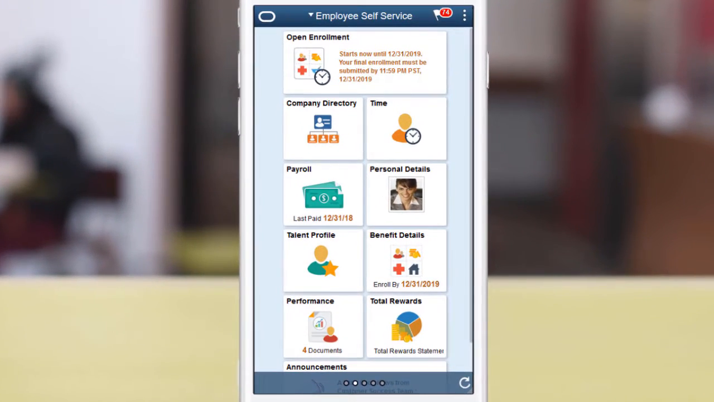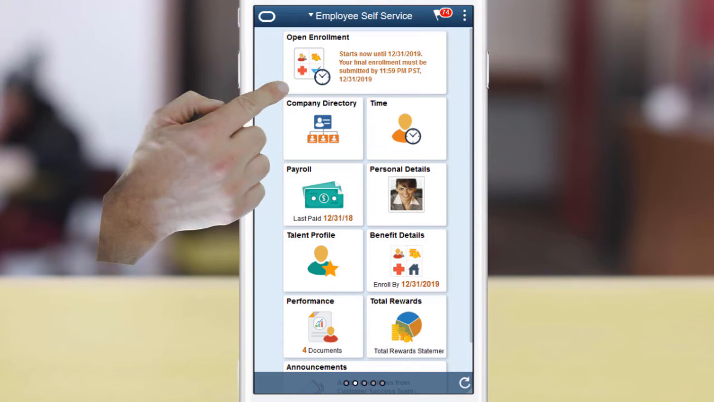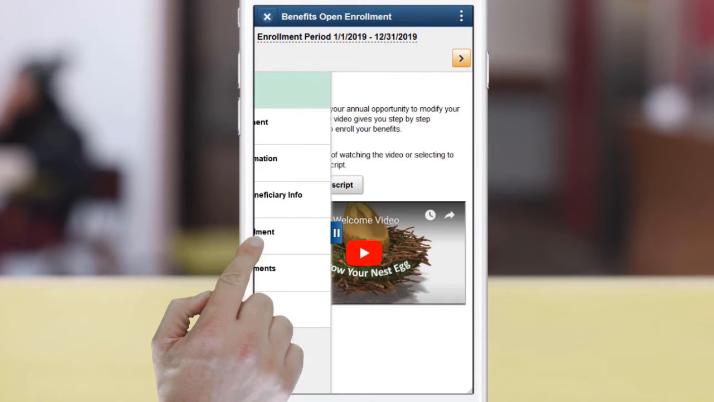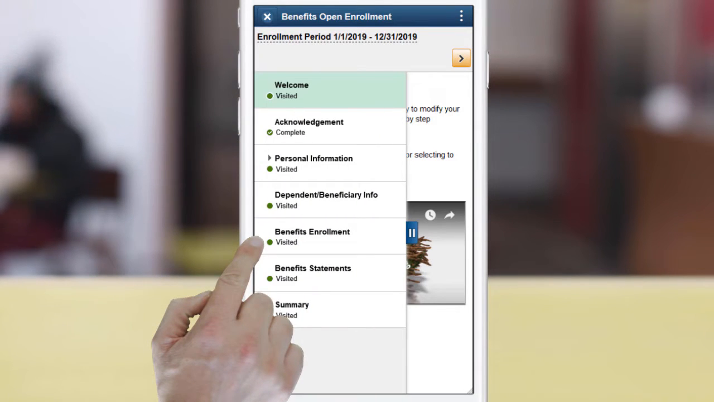HCM Image 30 delivers fluid benefits enrollment pages optimized for mobile devices. The Open Enrollment tile on the Employee Self-Service homepage directs you to the Open Enrollment pages. The Open Enrollment Activity Guide has a pull-out slider that displays the steps in the process.